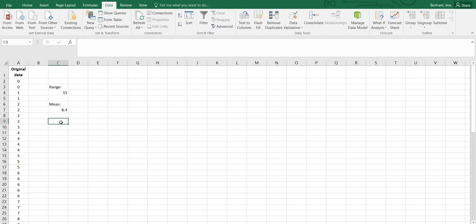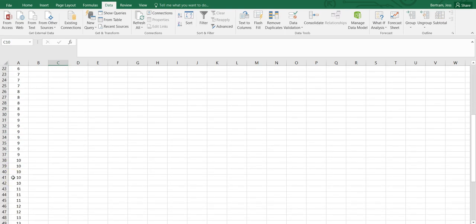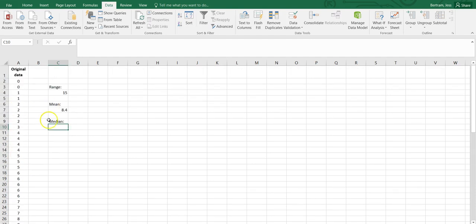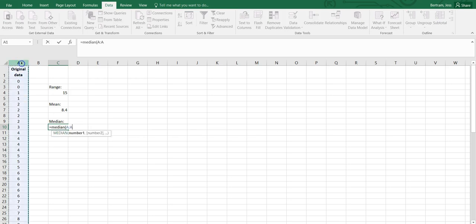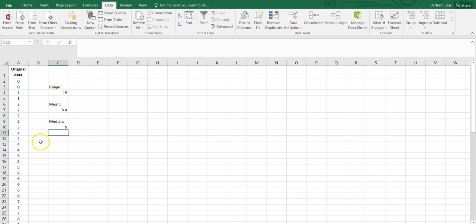So what else can we do? We want to find the median. Again, two ways. We can count all the way down and try and find the point between the 30th and the 31st piece of data. Or let's see if there's a formula. So equals median. Yes, there is. Open bracket. I'm just going to select the whole thing. Close bracket. Sort. So the median is 9.